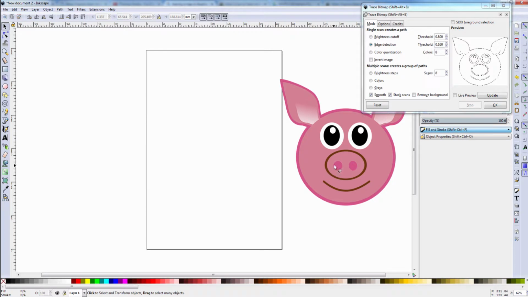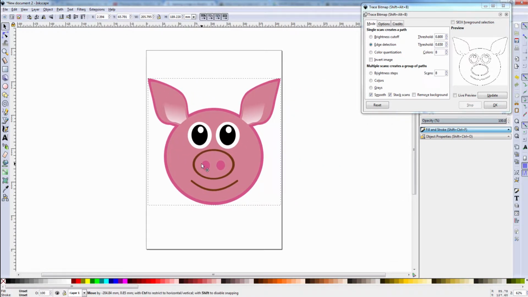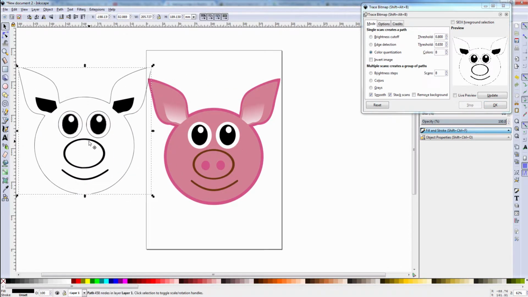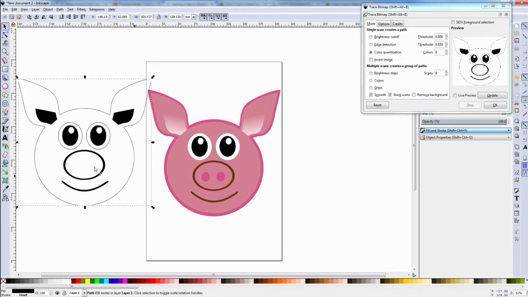Now the third option, filter, is the color quantization. So if I click on that, I can get an image that kind of looks like a combination between the brightness cutoff and the edge detection. It's picked up the edges, but it's also picked up some of the darkness inside, and so that's another option for tracing.